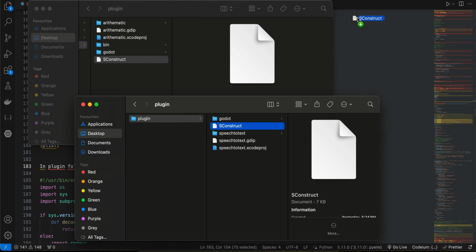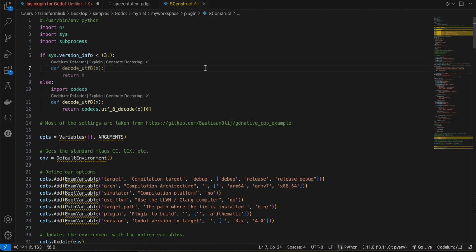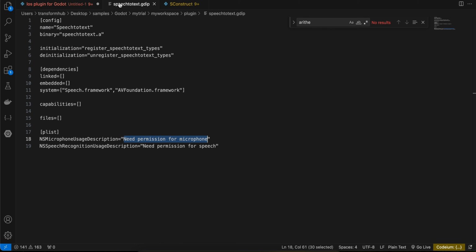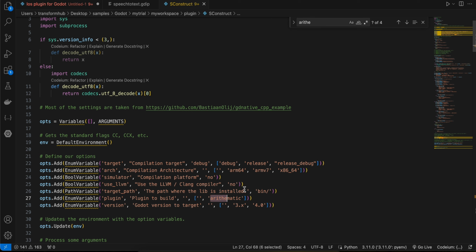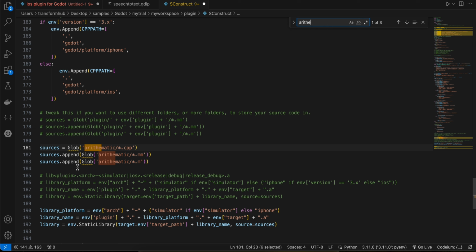I will open it in VS Code again just to show you the contents. Firstly, it has the name arithmetic again. I need to replace it with speech to text, so I'll copy this, go to my SConstruct file, and replace it with speech to text over here, and here as well: speech to text, and speech to text.